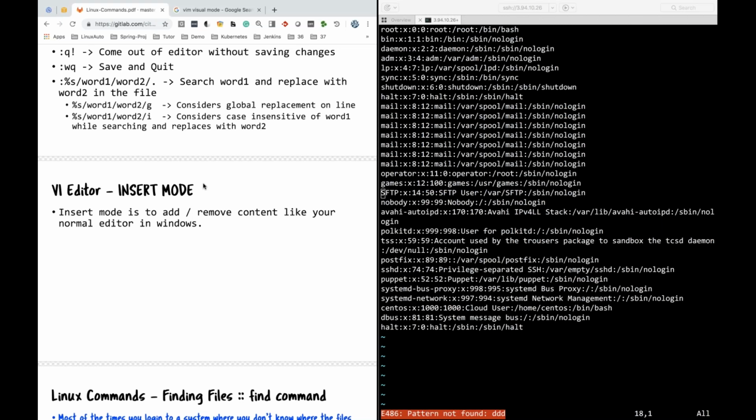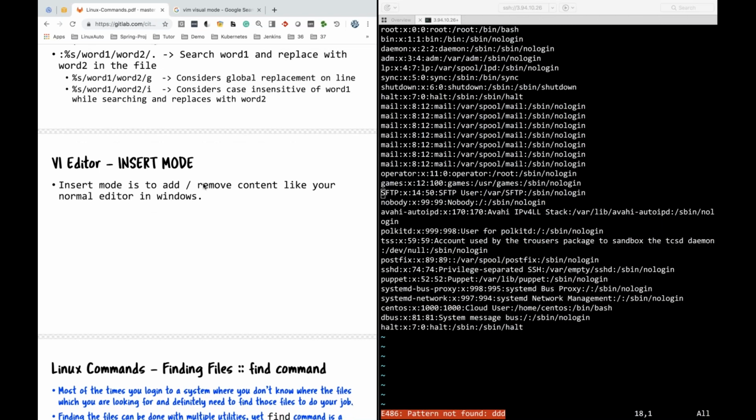Okay, all right. So the next one would be insert mode. It's a very simple mode. In order to add your own content, you'll be using insert mode. So far you're dealing with the existing content only. If you want to deal with your own content, then it is going to be insert mode.